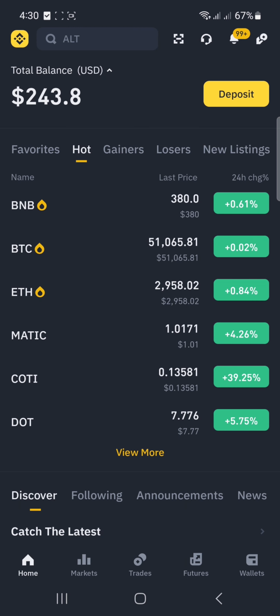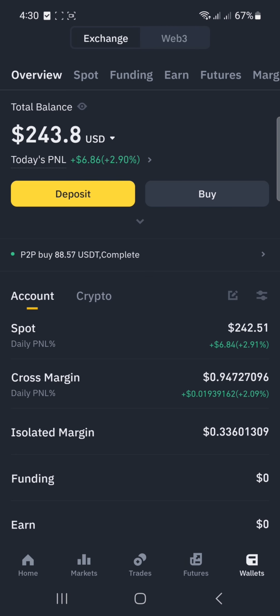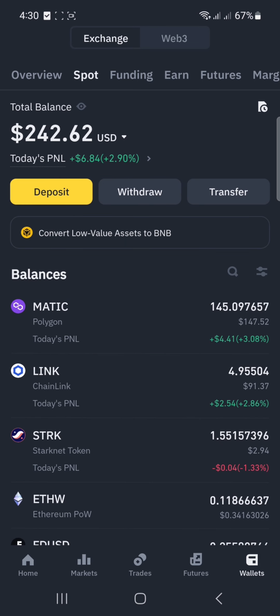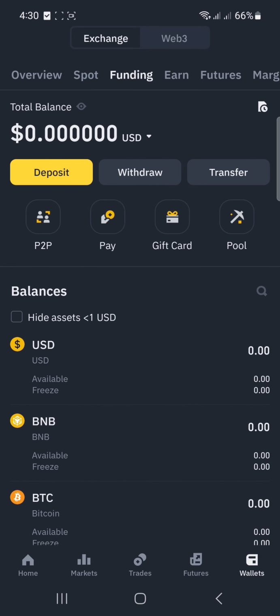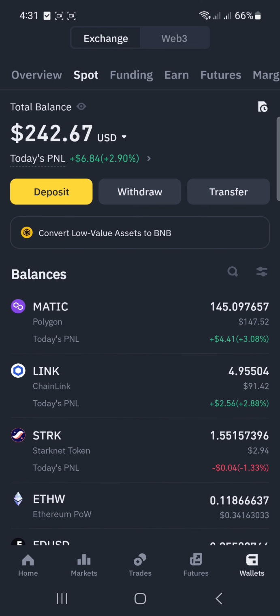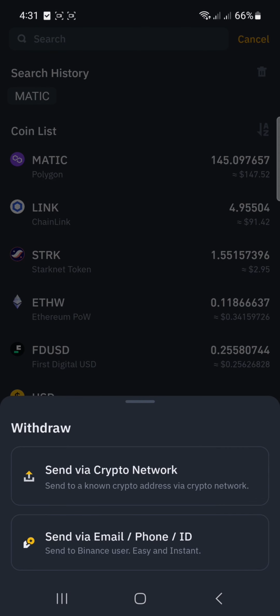We need to go to our wallets. Go where your Matic tokens are stored. Maybe it's in spot, maybe it's in funding, but for me, my Matic tokens are located in my spot wallet. And then click on withdraw, and then choose Matic. Choose send via crypto network.